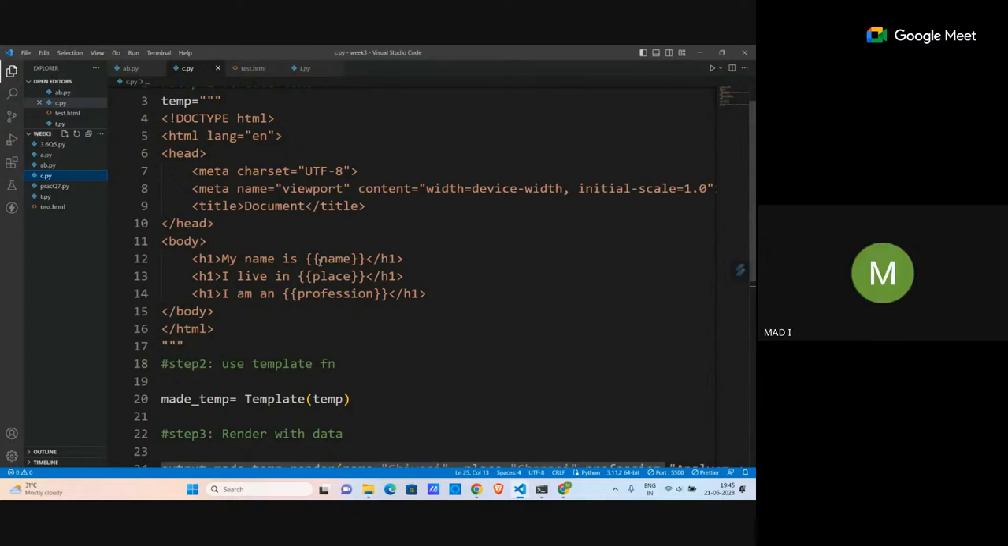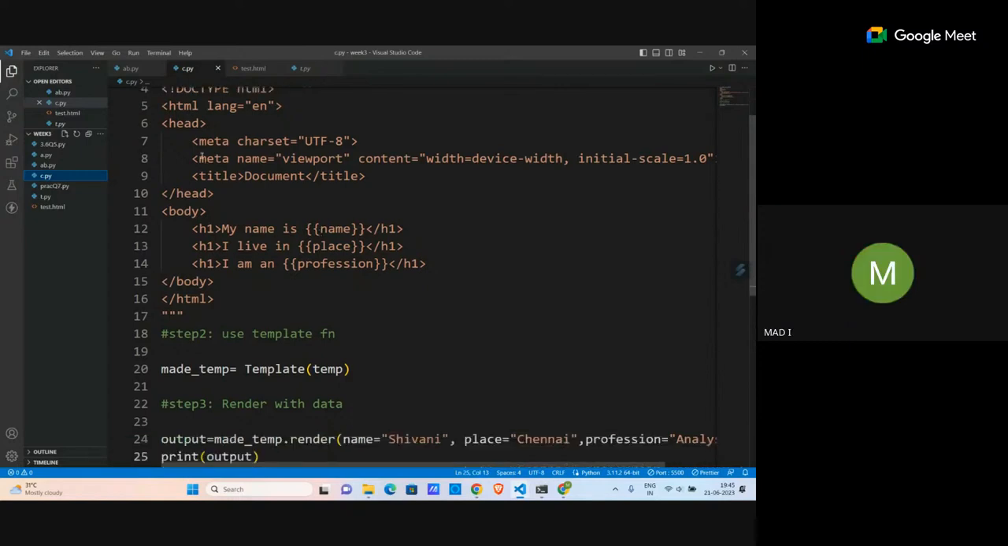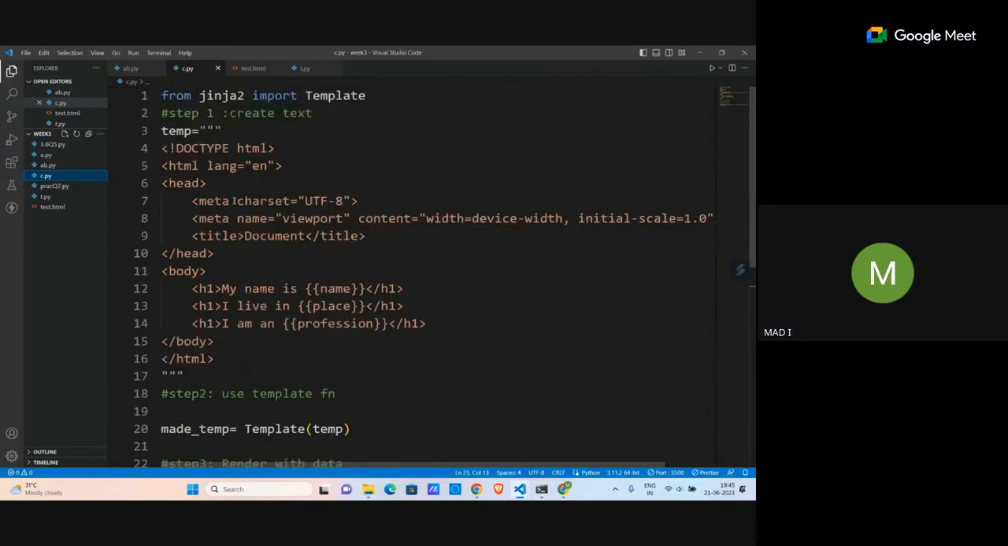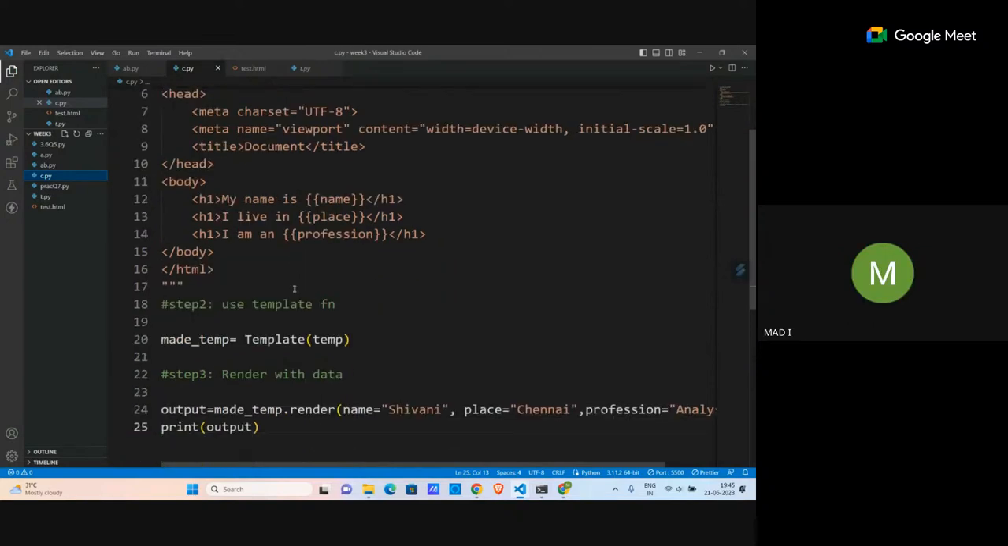Okay. So for that, I first need to convert this text. This is some sort of text, right? And it has no meaning. You can consider it as some sort of string. Only in case of HTML, we know this is the HTML page, but we can also consider that it is some sort of text. So it has no meaning. If I try to print only temp, I will show you.